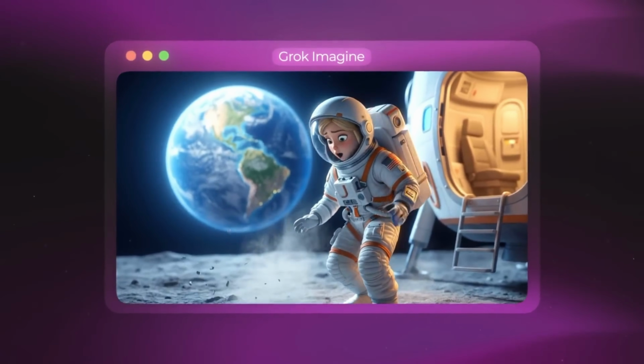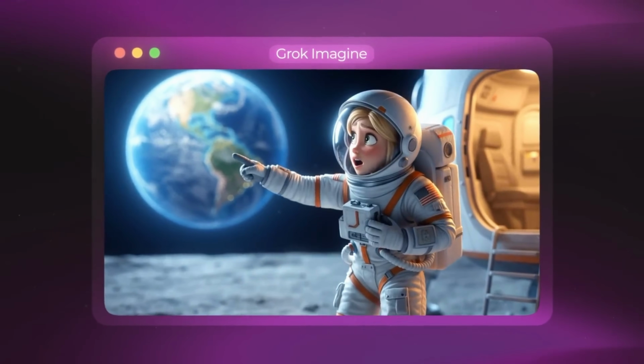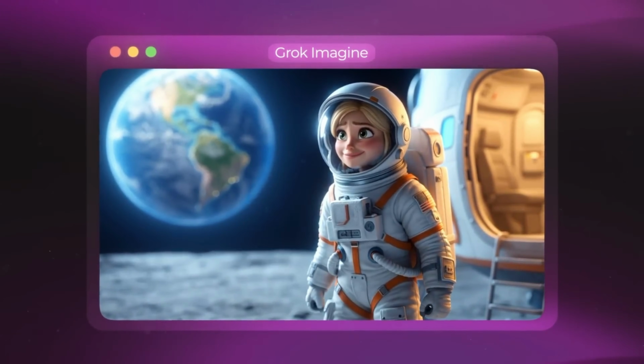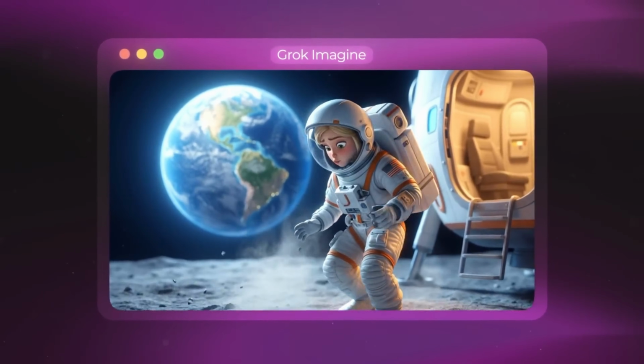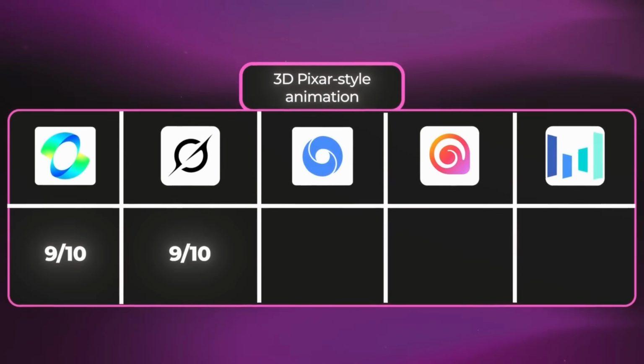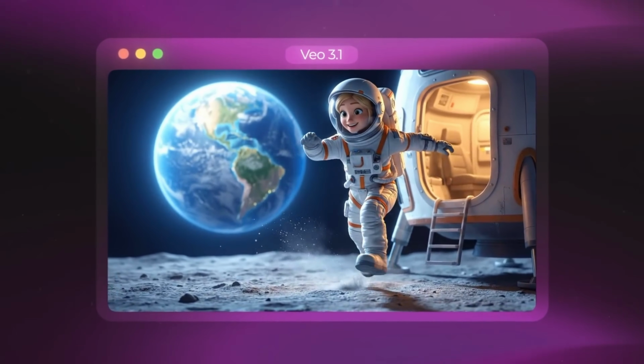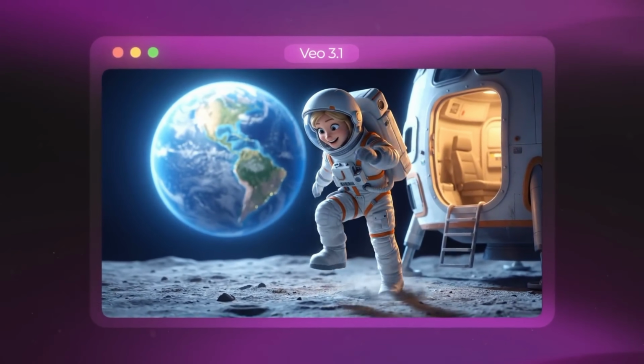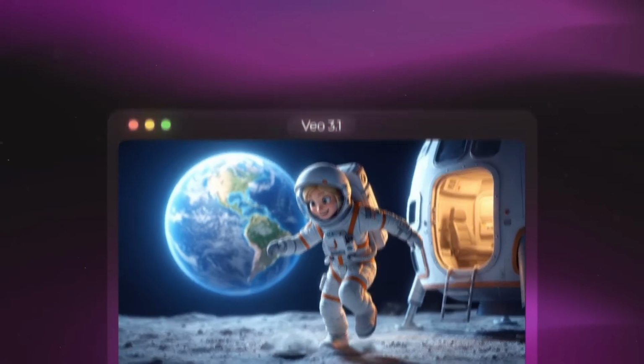Grok Imagine was next. For stylized content specifically, it has a really natural feel for color and warmth that works really well in an animation context. The result was bright, clean, and had a charm to it. 9 out of 10. Veo 3.1 felt a bit flat compared to before. It wasn't bad, but this use case is clearly not its main strength.